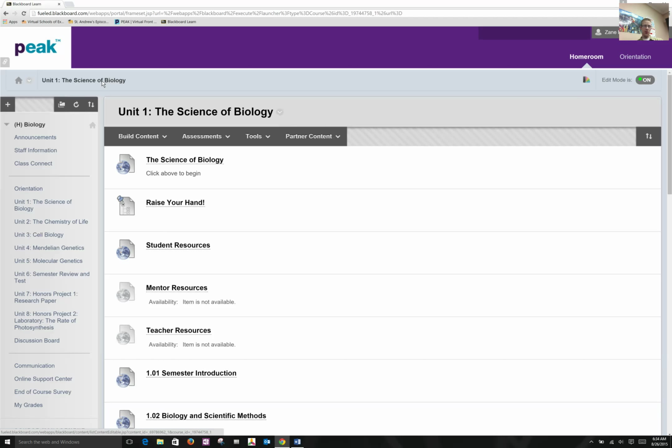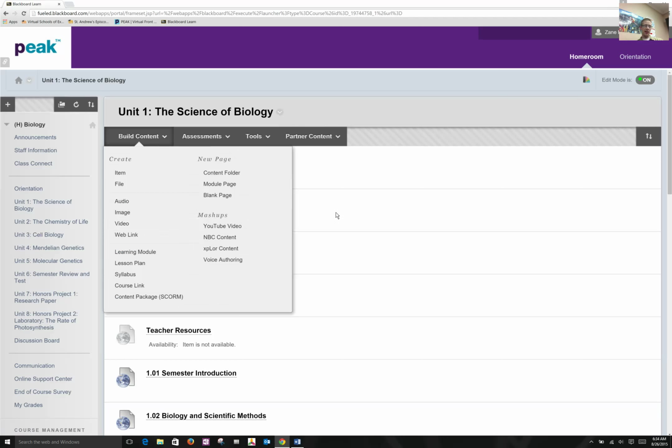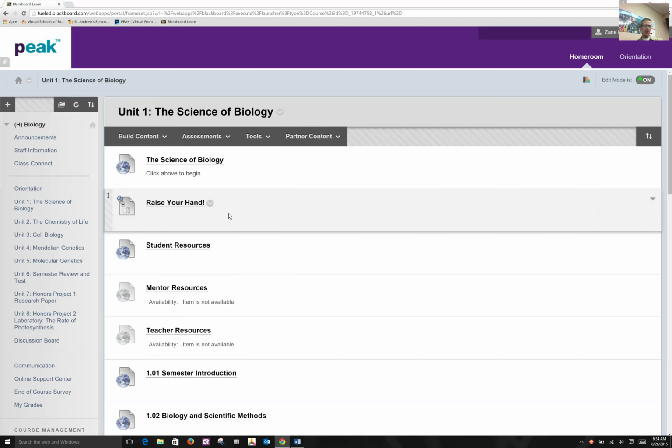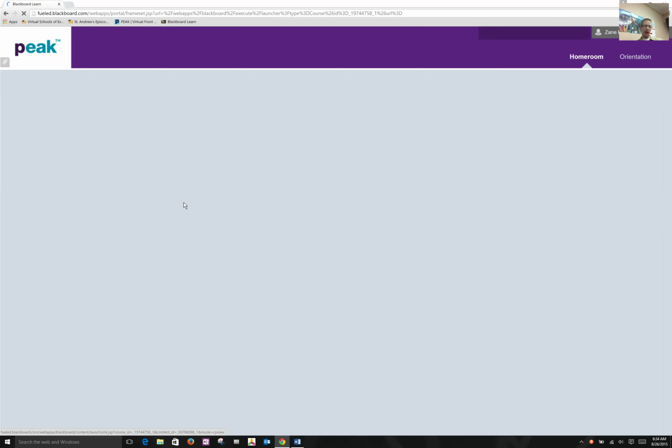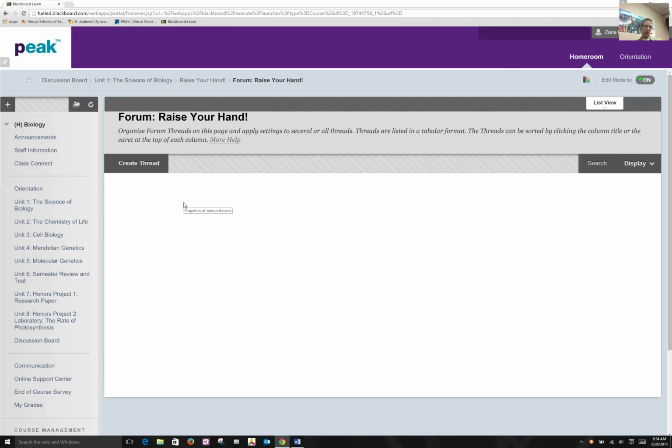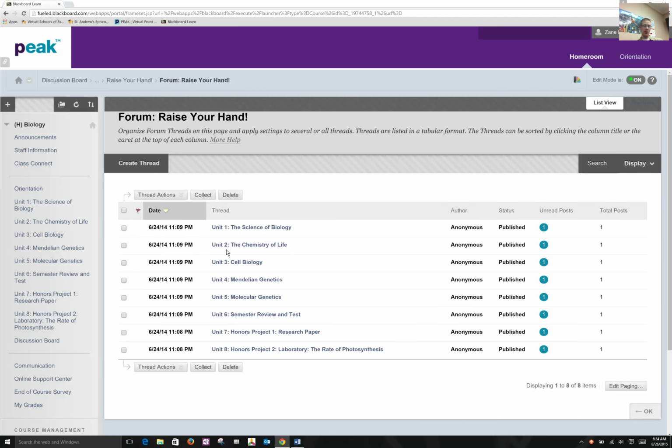This is a cool tool. It's called Raise Your Hand. It's kind of another communication tool. If you're ever confused about a topic, you can click the Raise Your Hand button. And when you do that, it's going to bring up another kind of chat room or forum where you can post questions or discussion topics for you and your teacher to talk about.